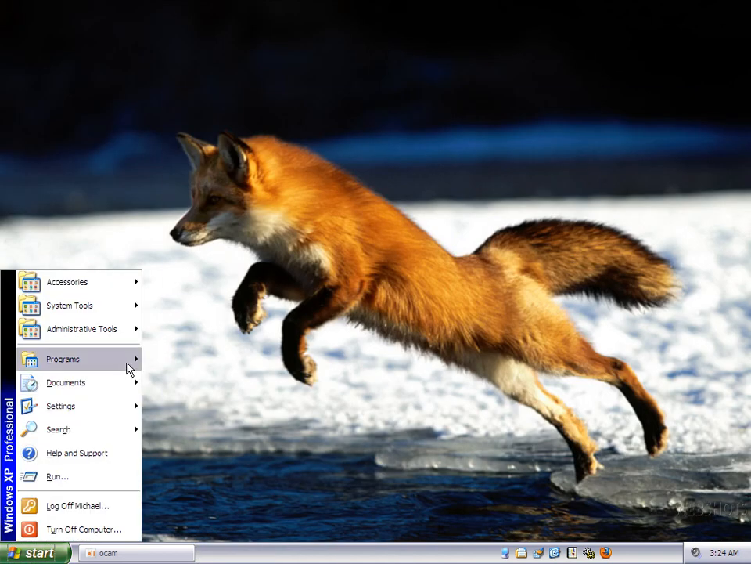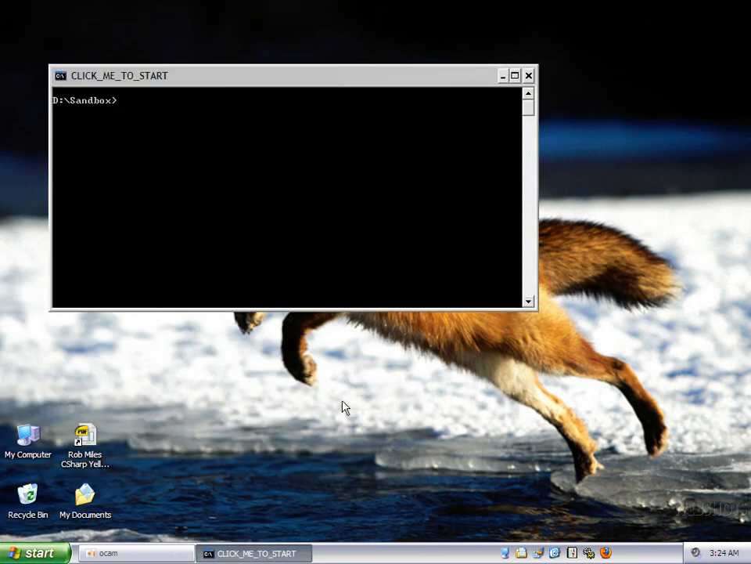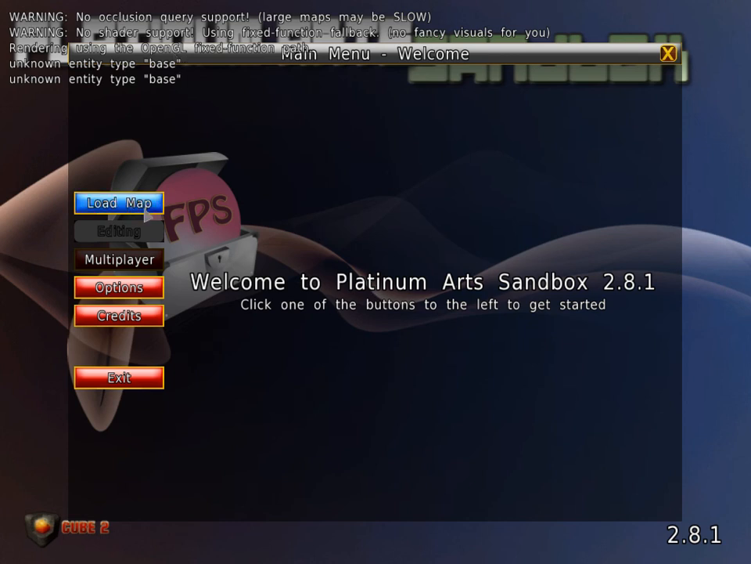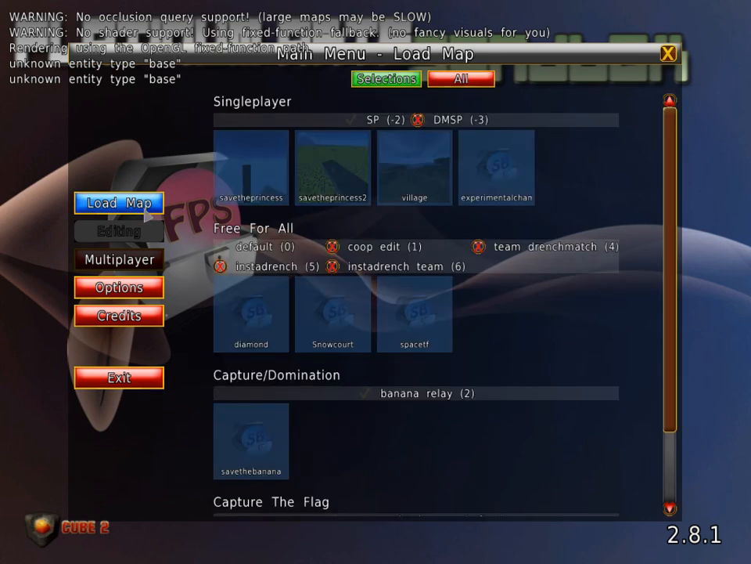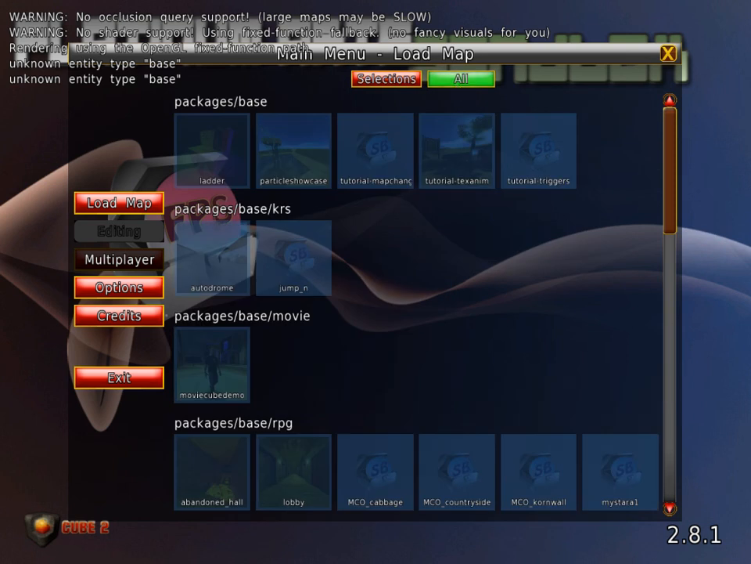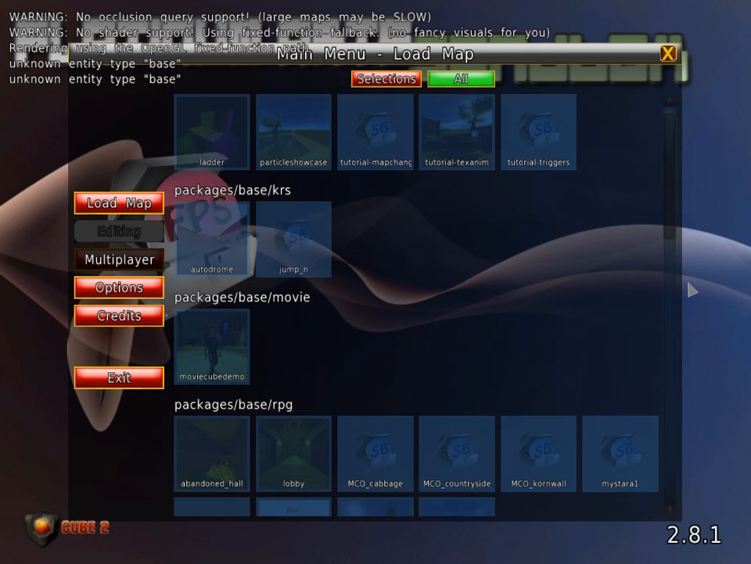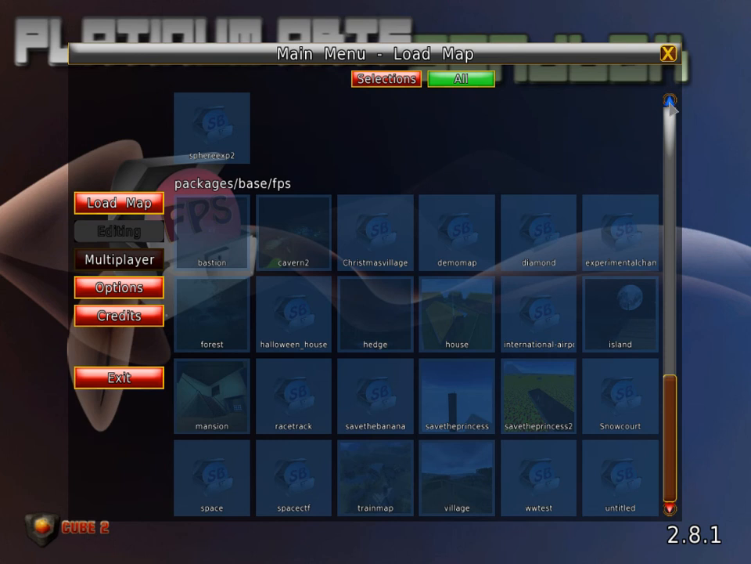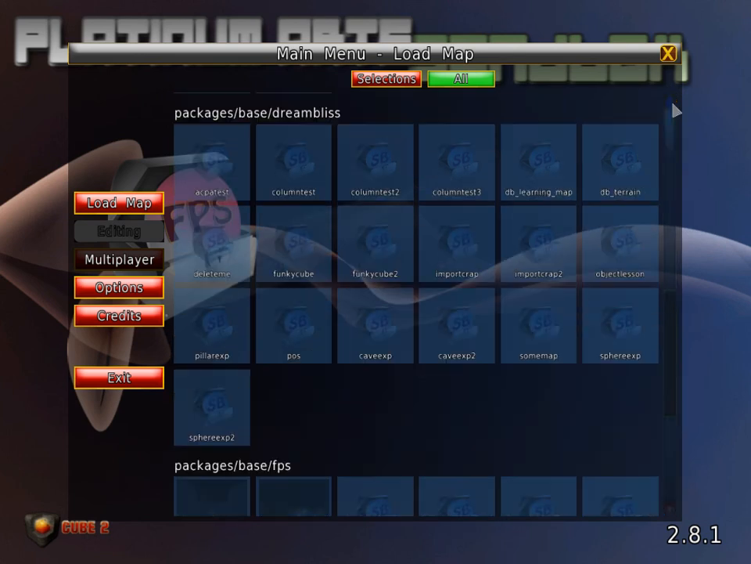If I was to go in here and try to load Sandbox, I'll show you how this works. Because I have my maps in the base directory, I can go here to load map, and I can go up here to all if it'll let me, and it'll take a second. Okay, hold on. This is stupid. Okay, it's not showing my maps. Why? Yeah, there's my stuff. You can see it right there.